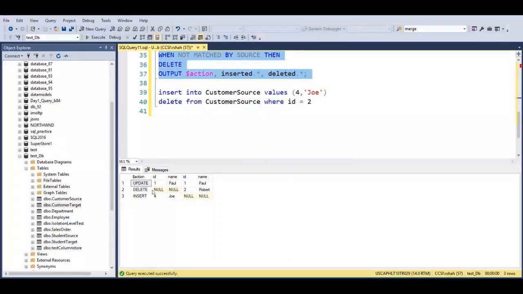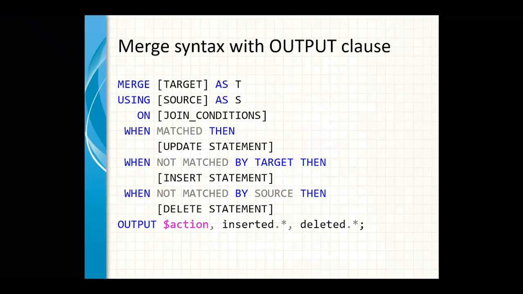So basically it helps us to keep track of records of all the changes that are applied on the target table. So this helps us in auditing purposes or just to display some messages to the client in various applications.